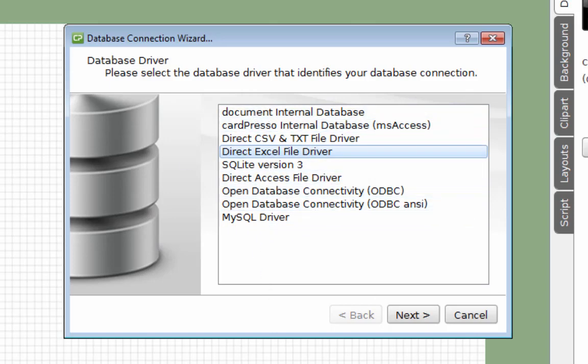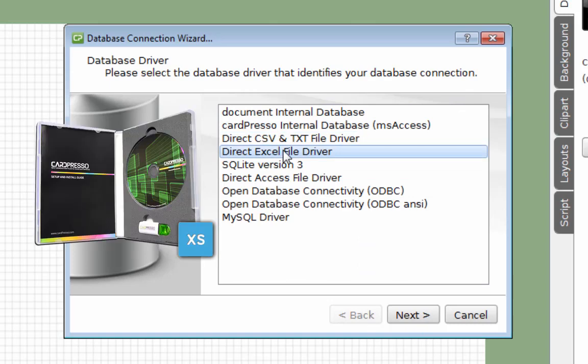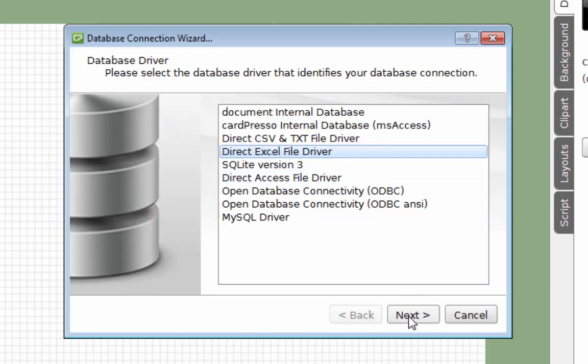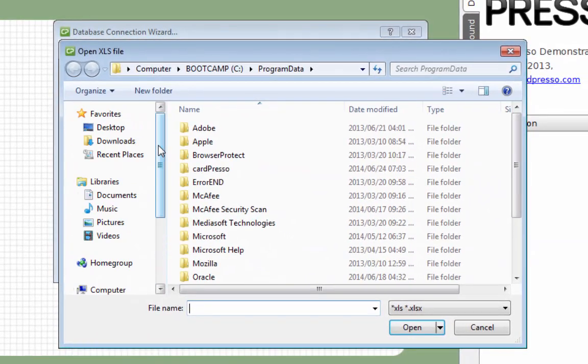If you have a version installed, you won't be able to connect to all of them, but for now we can go to Excel driver. The Excel driver works with version XS. If you have Cardpresso XS, you'll be able to connect to an Excel spreadsheet. XXS and XXS Lite are not able to connect to an Excel file. But let's assume this is XS or higher. You go next. You browse for an Excel spreadsheet file.